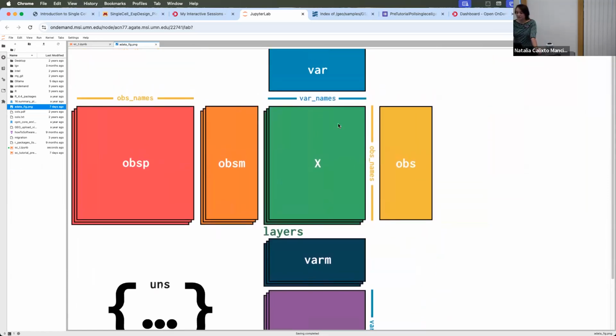Basically, everything goes around this green thing that's an X. Spoiler alert, this is the expression data in the counts matrix. And you can see that it has several layers, so we can do different things to the expression data. And everything goes around the axis of this counts matrix. In this axis, we have the var, and in this axis, we have obs, and then we have more things. Because of time, I will only use the var and the obs. I will only talk about these three things, but know that there are more things.